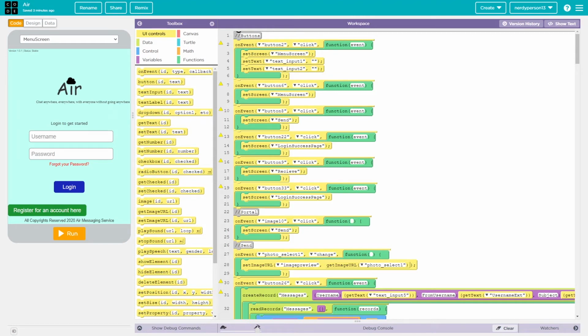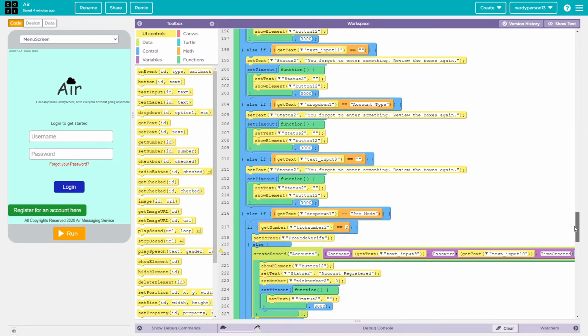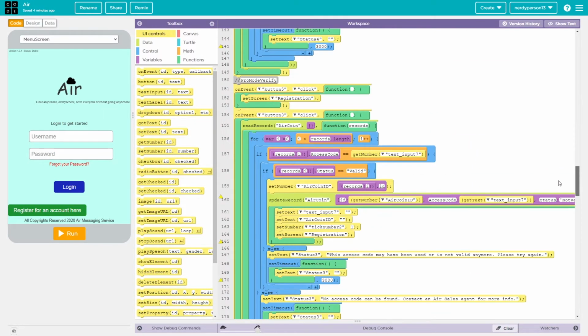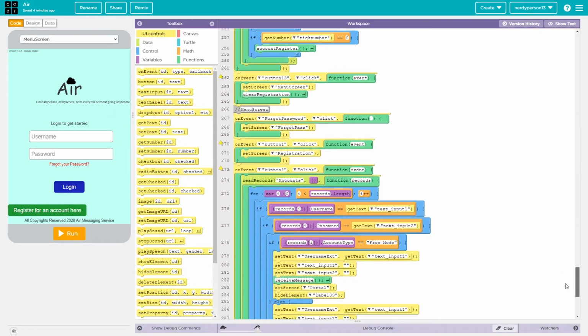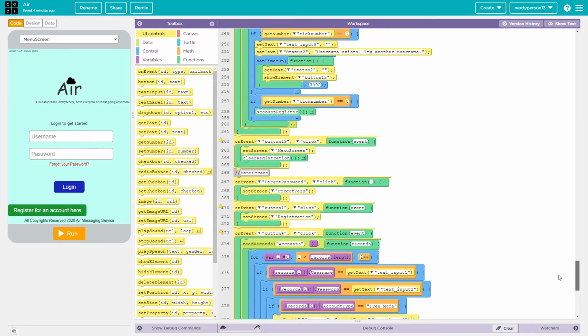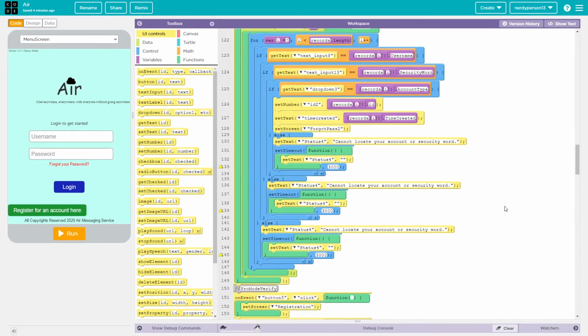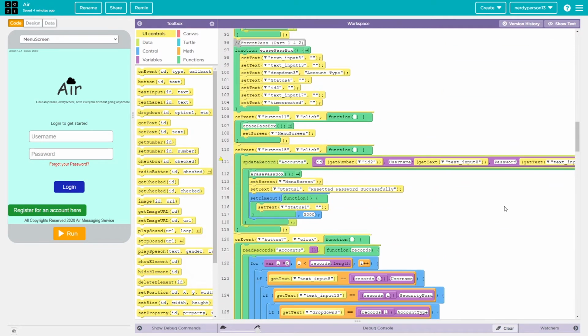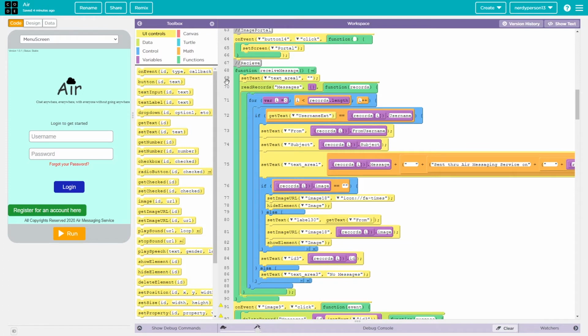Hello everybody. Today we're going to be doing the request message section. So let's get started. I'm going to go all the way down and head to the request message of our code. Here we go, the receive message.